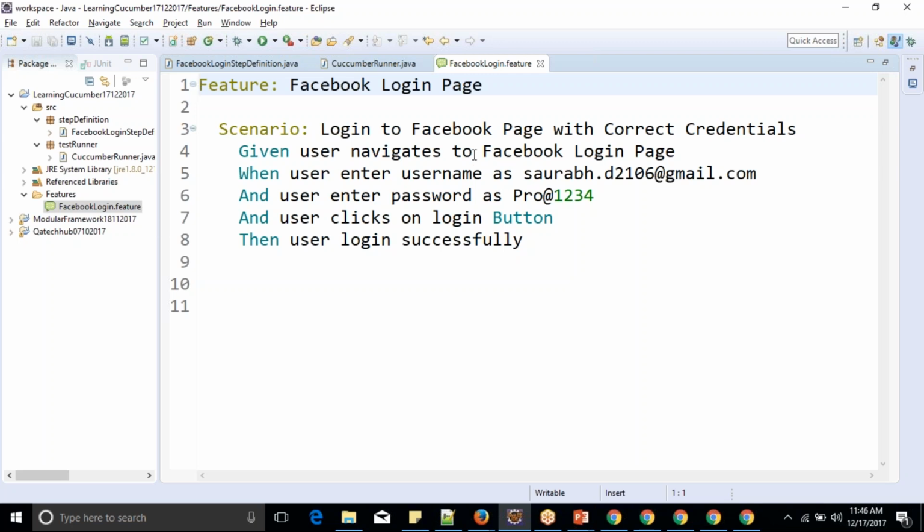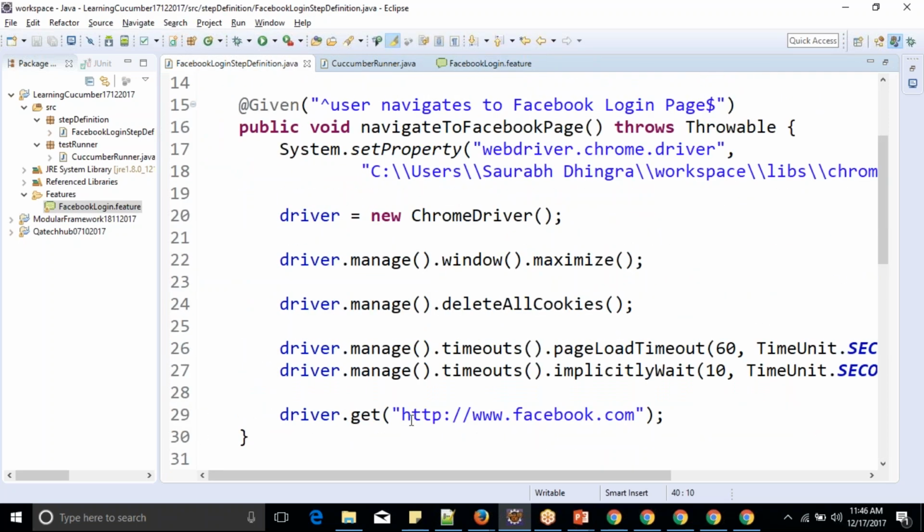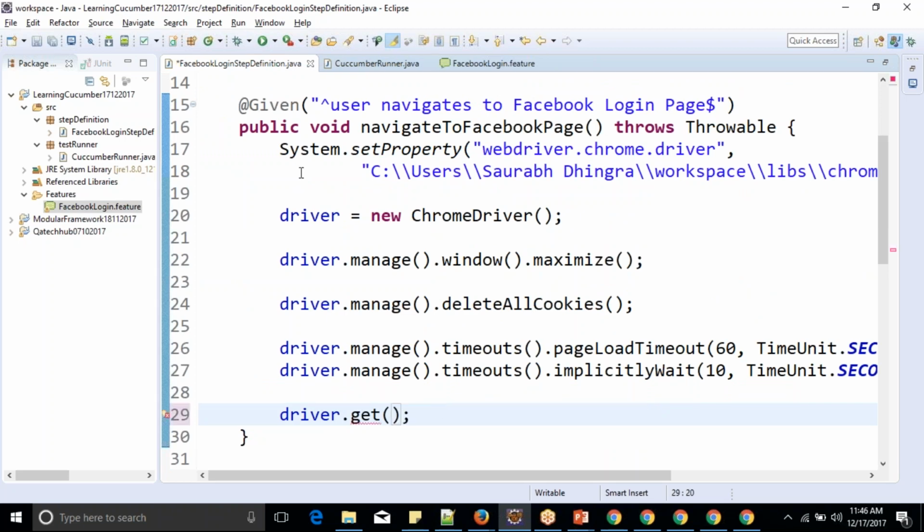Okay, so let's do one thing. Let's change this also. User navigates to Facebook login page. I'll change this to, let's say, http colon double slash www.facebook.com. Again, there will not be any mapping. So what we'll do here, we'll come here and change this URL which you are passing to, let's say, string URL. Copy this, paste it here.